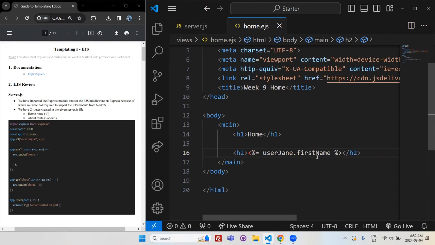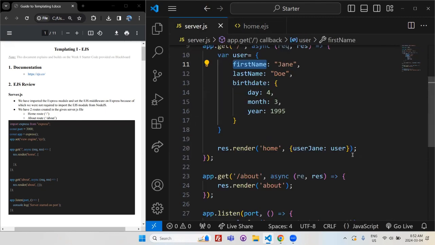variable or this user information holds certain properties like first name, last name, their birth date, day, month, and year. Because we are working on this project, we know this information is available to us. And from the userJane object that our server code has provided us, we are trying to access the first name property. Let's try to run this and see if we're doing good so far.